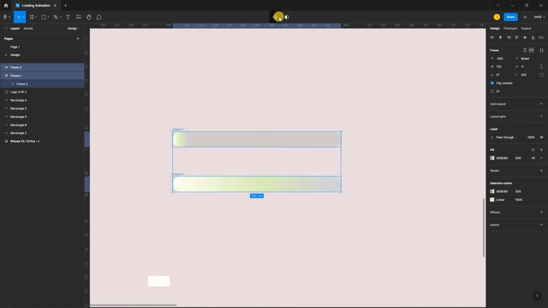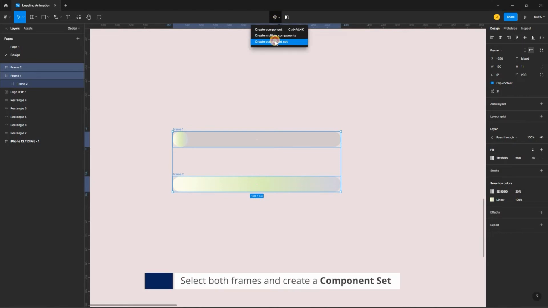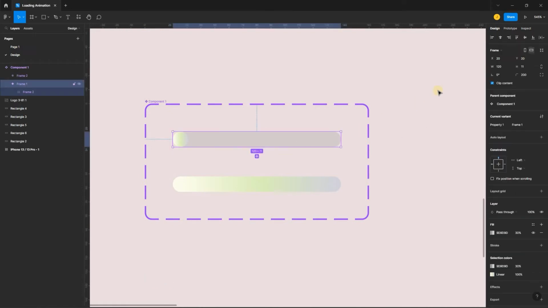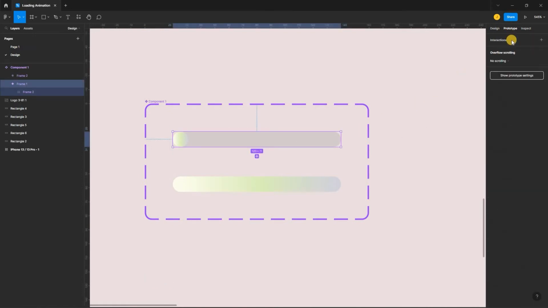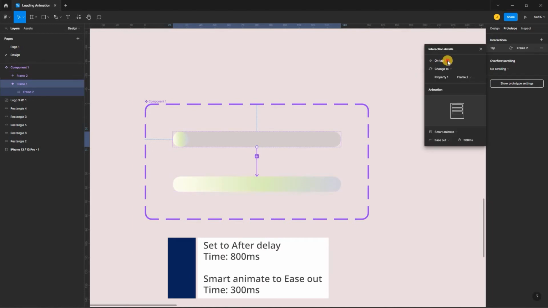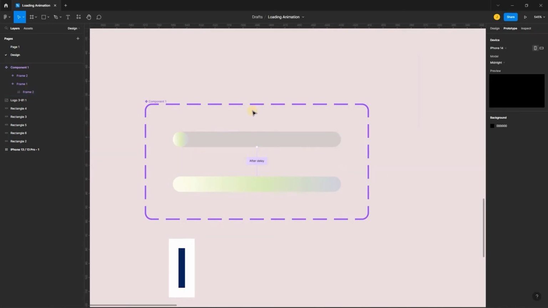Select both frames and create a component set. Switch to prototype mode and set the trigger to after delay and timer 800 milliseconds. Then also set animation to smart animate with timer 300 milliseconds.